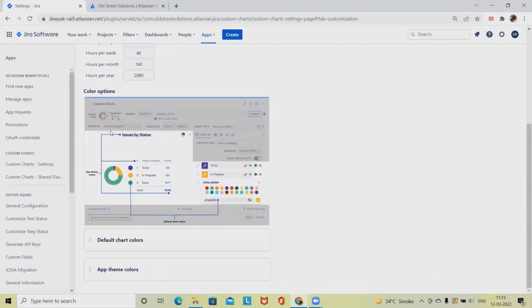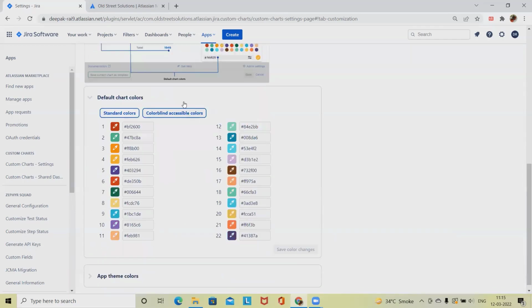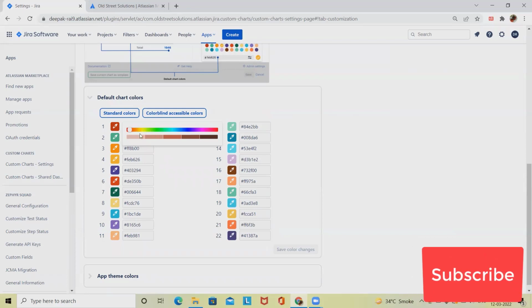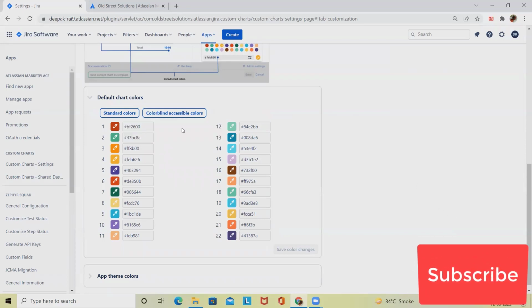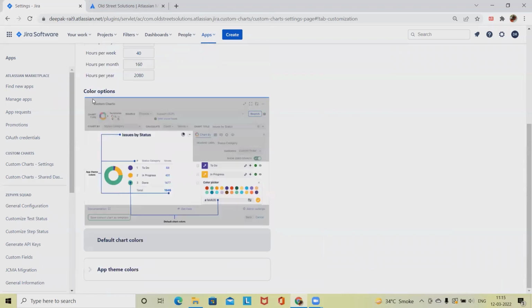And we can also select color codes. So color options are also there. Default chart color codes: if you are going ahead with this, it will show the standard color codes. We can also add color codes and keep our own color standard as well, but as of now I am not changing anything here, so I am keeping those default chart color codes.